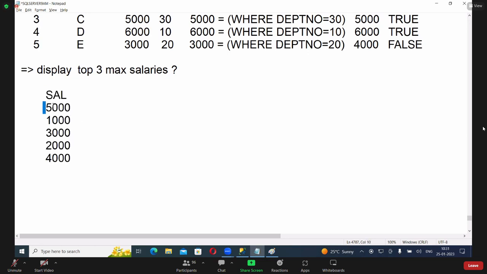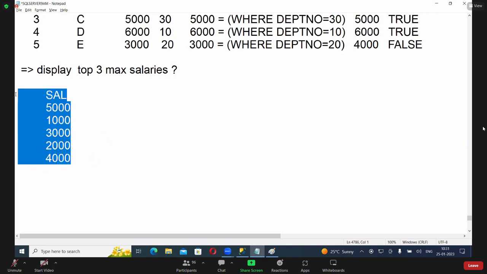Every employee's salary should be compared with what? Other salaries. Check this salary is less than how many values? You check this 5,000 is less than how many? 4,000 is less than how many? 3,000 is less than how many? Check. So if it is not less than any, select. Less than one, select. Less than two, select.